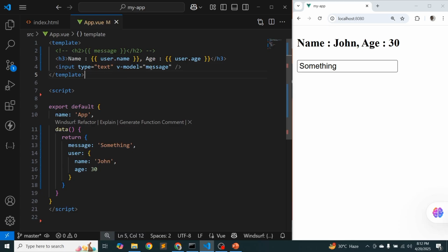Here the message is something, so the reason we use v-model equal to message is that we get the output as something. Inside the input we can write. Okay, so let's change. We are displaying something, change, and here we can see the change is happening. This is the default. We declare the variable and assign some value, so we can understand how the two-way data binding happens.